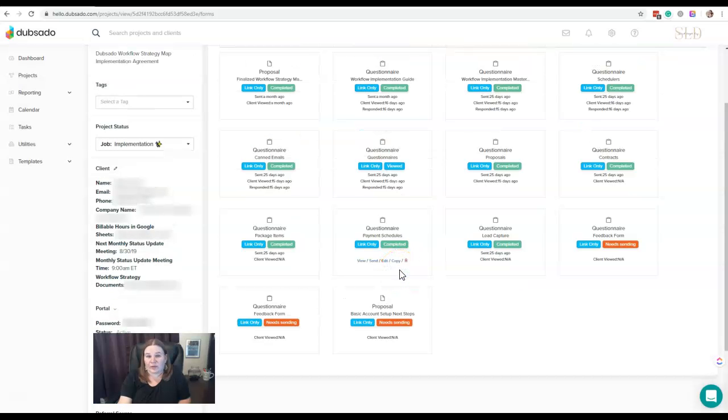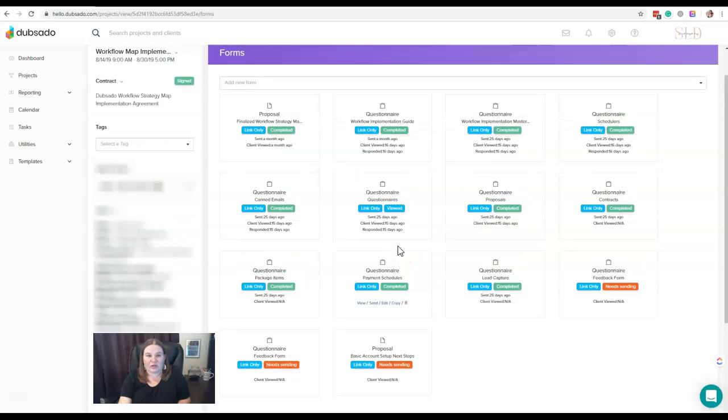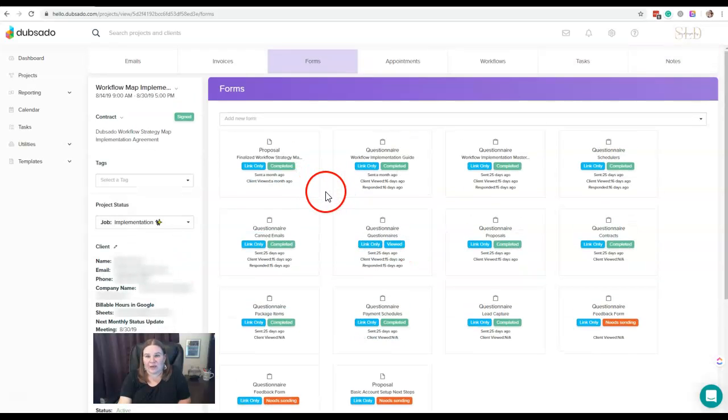Now, forms that have already been completed, you can view, send, edit, or copy them. Now for edit, the only forms you're going to be able to edit, even if they've already completed it, are going to be questionnaire forms. Proposal forms, lead captures, contracts, those you're not going to be able to edit after the fact. So just keep that in mind. If there's something you forgot or didn't include, those kind of forms will not be able to be edited later.